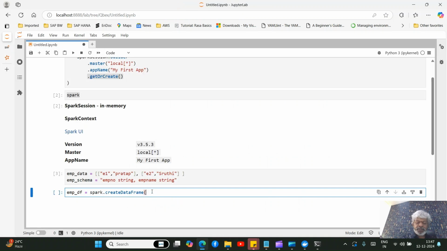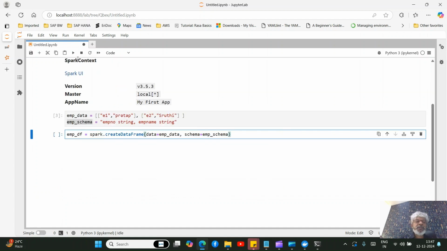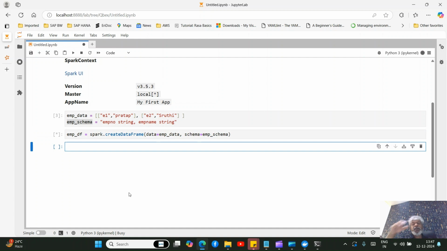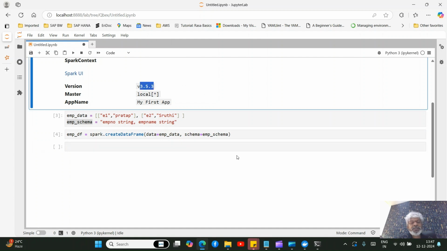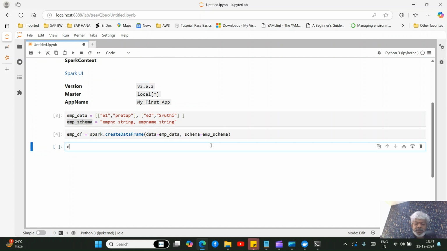So create data frame needs data. Data is equal to what is in my variable emp underscore data, which is a list of lists, and then it expects a schema, and I'm going to give the schema which is defined. I just defined a schema as a DDL. We'll see there is another way of doing it, but for now it's okay. We're just testing whether my installation is working fine or not. And you see the Spark version is 3.5.3, which is what we have set up, the latest version. Now it is executed.